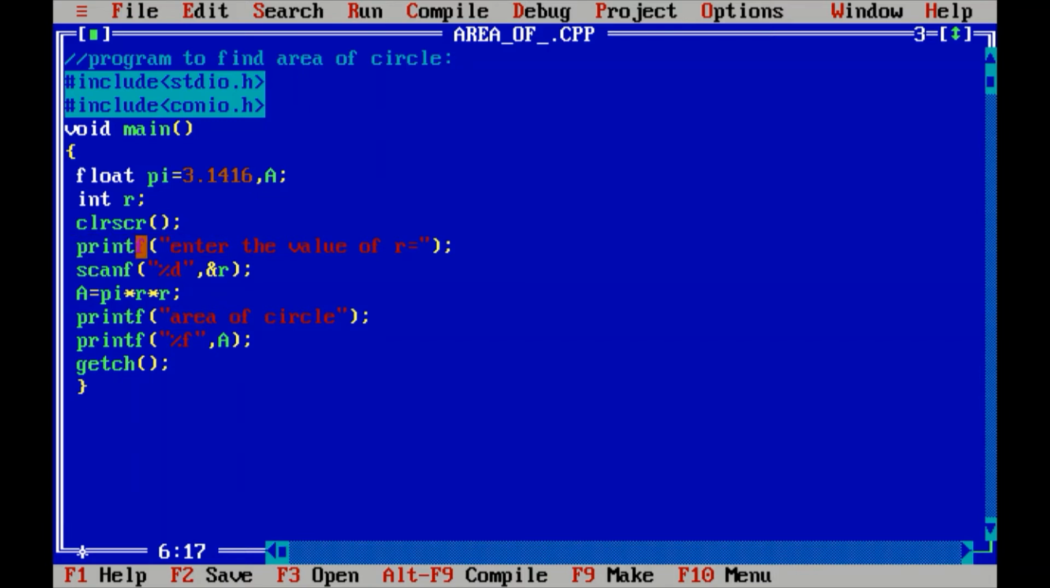After that, printf, enter the value of r is equal to. Here I have written the statement enter the value of r in the printf section. I want this line to be executed in the output section, so that it shows me this line, enter the value of r. Then the scanf function with %d and r, because I have passed r, the radius, as an integer; that's why I'm writing %d here. If I had written radius r in the float data type, then I would have to write %f here.